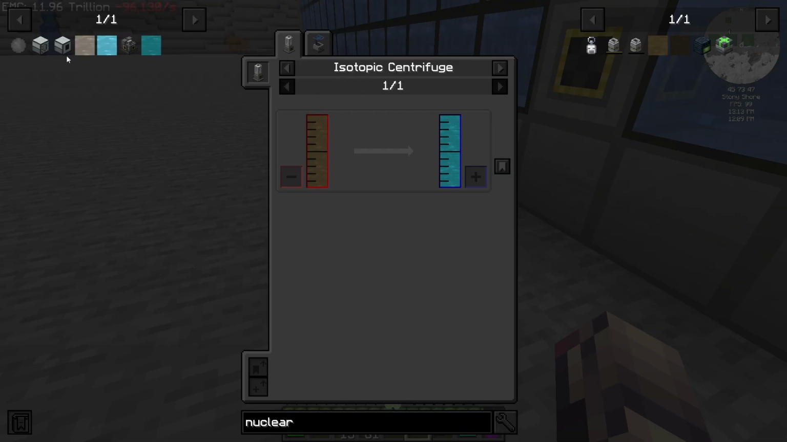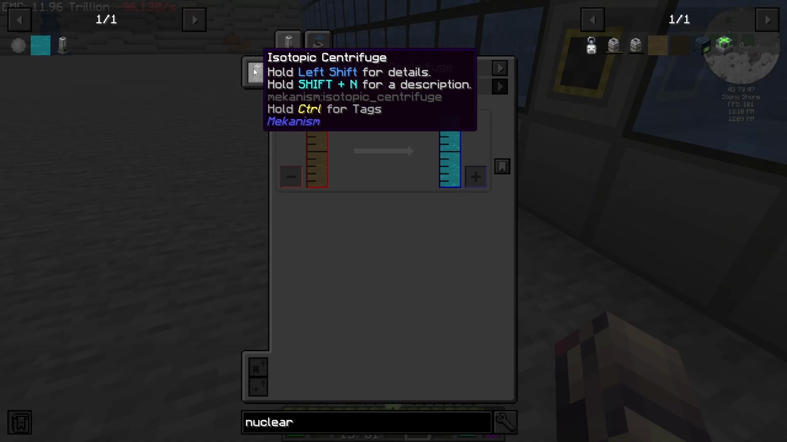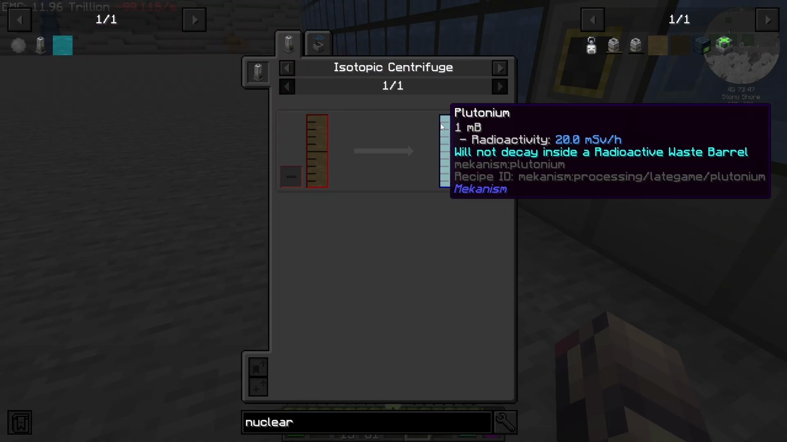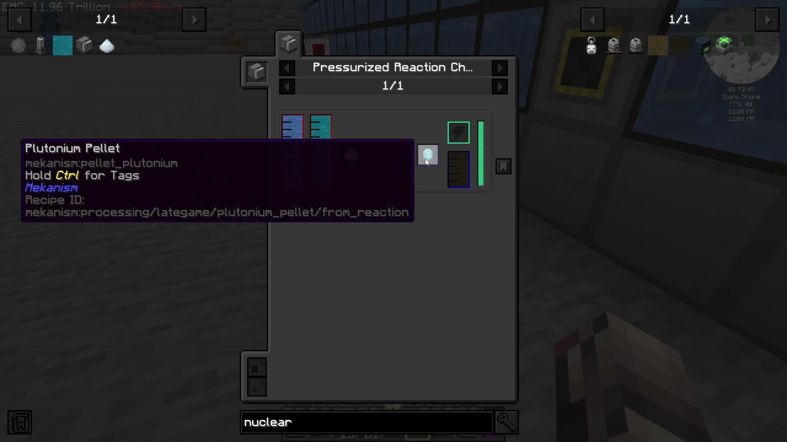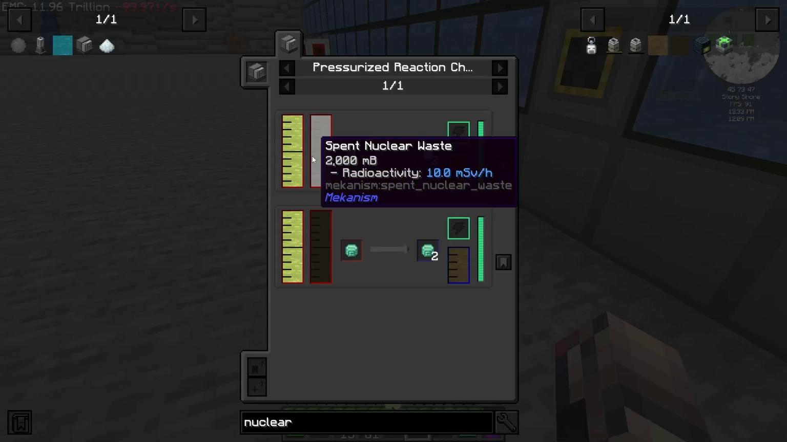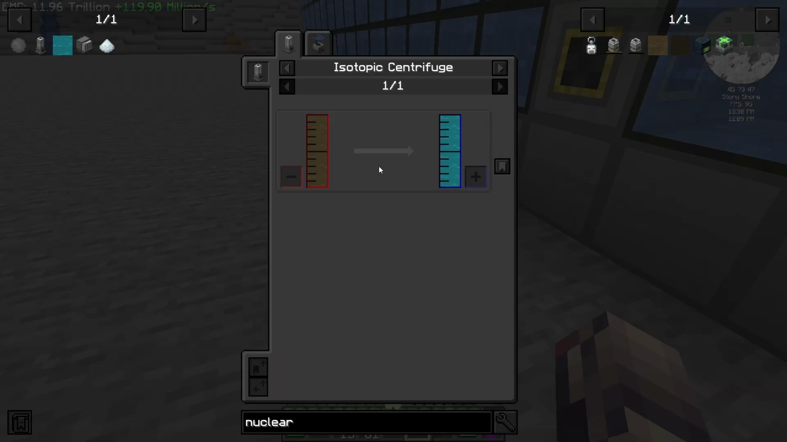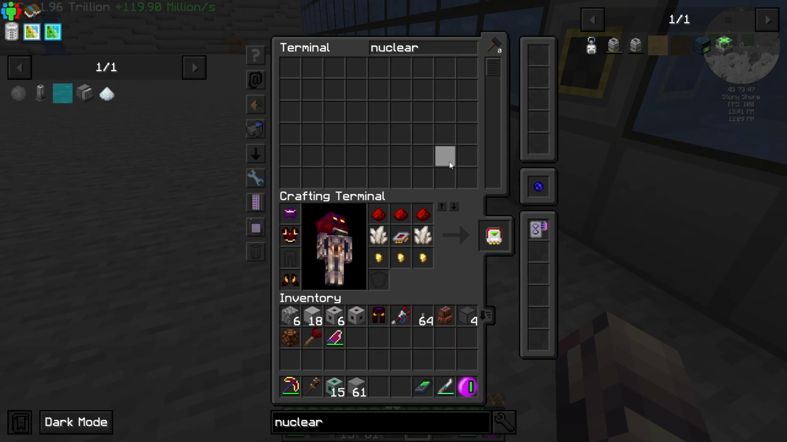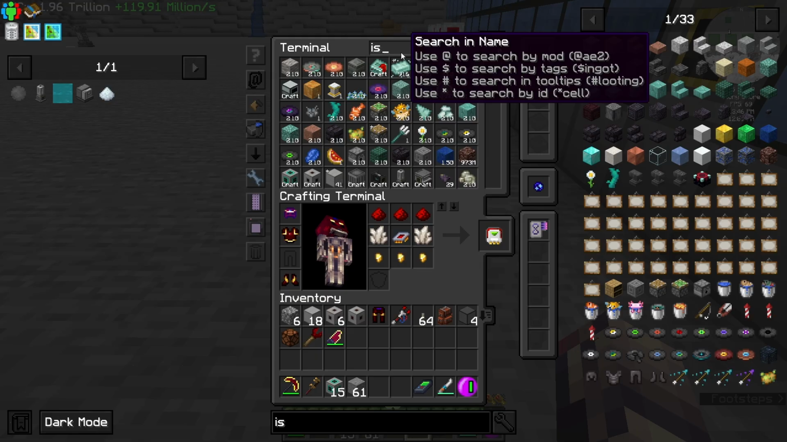Just clear out some of this stuff here real quick. Okay, isotopic centrifuge. And then a pressurized reaction chamber with fluorite dust and water. That's not going to be a problem. And then spent nuclear waste can actually be used. So it goes from 2,000 to 500 nuclear waste, and then that can be recycled back and forth. Okay, so isotopic centrifuges are first.